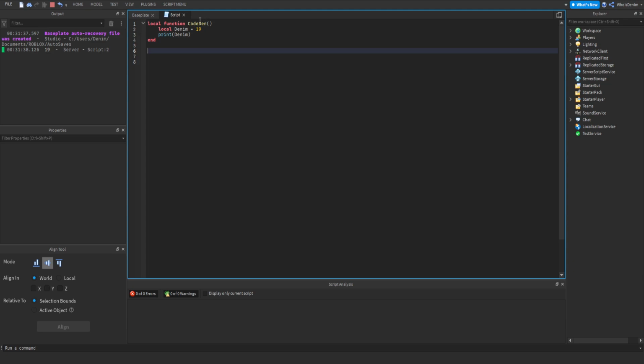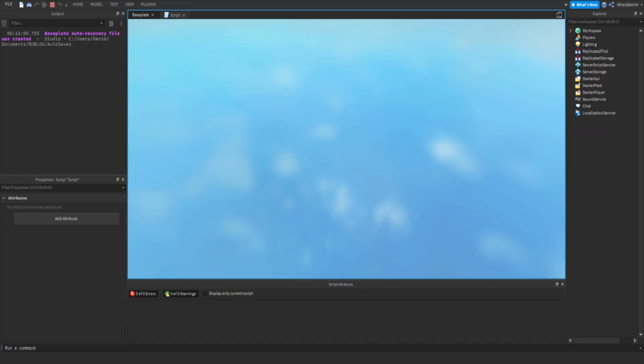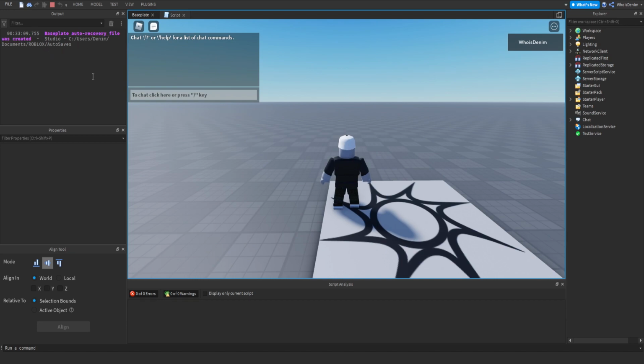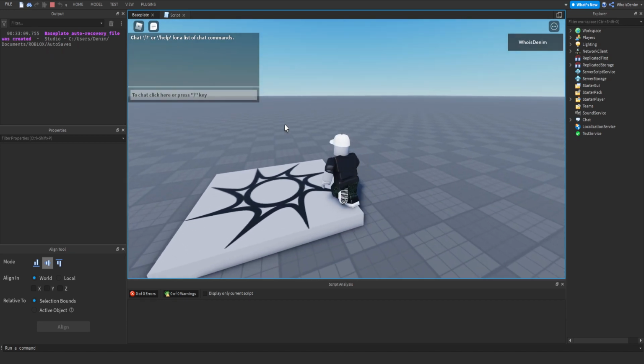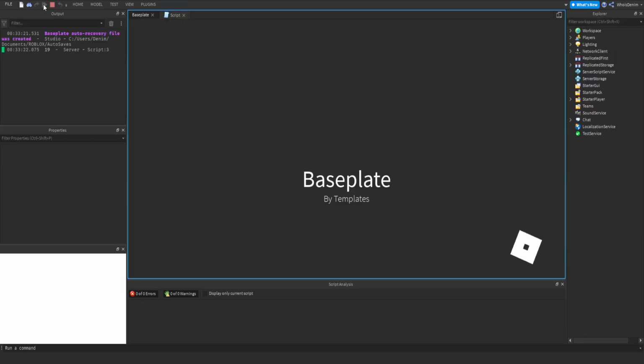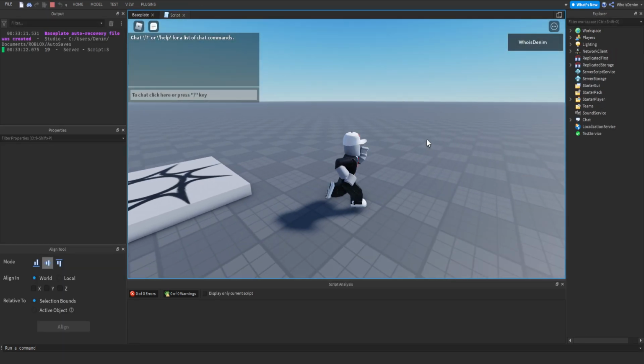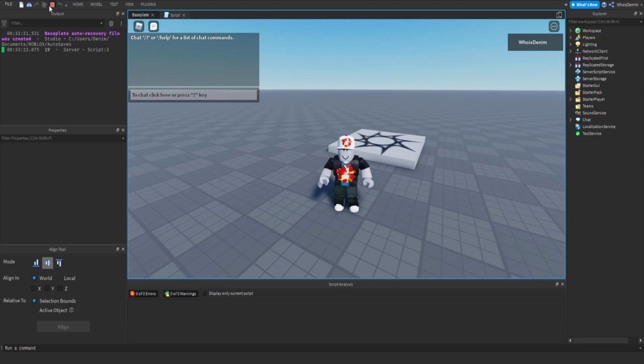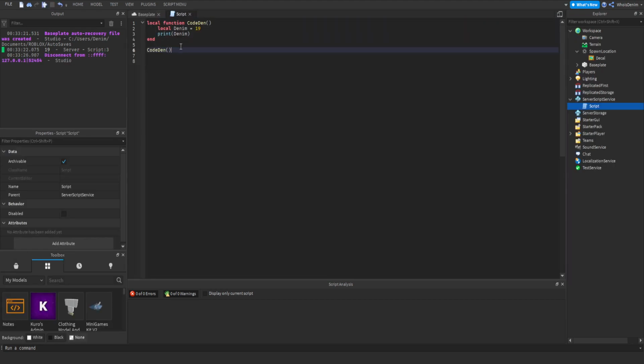But if I don't call on the function, if I don't put code den right here, the function is not going to run, because I have to call on it. Since I didn't call on it, it doesn't print denim into the console because it's not being called on, or it's not active. So to call it, you put the name of the function, which in my case is code den, and it's going to do whatever code den is supposed to do. Code den prints denim inside of the console.